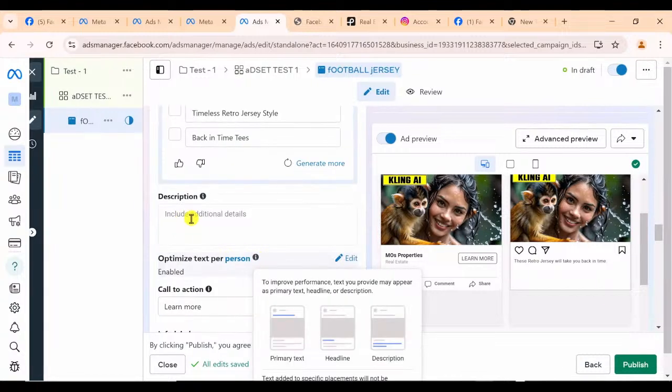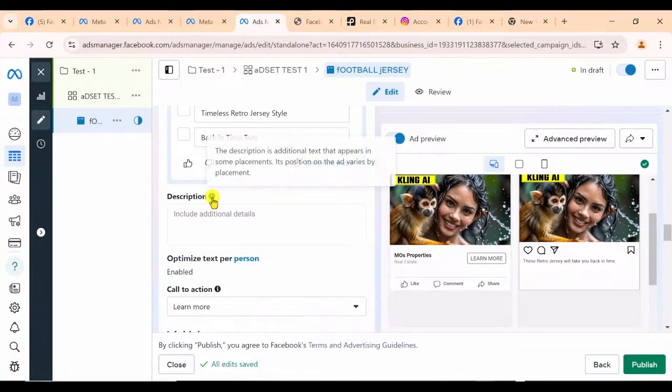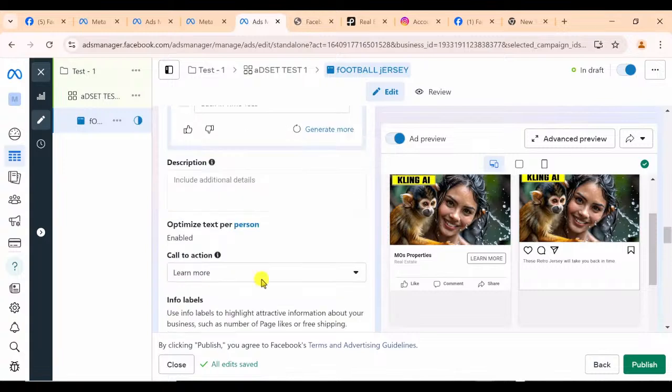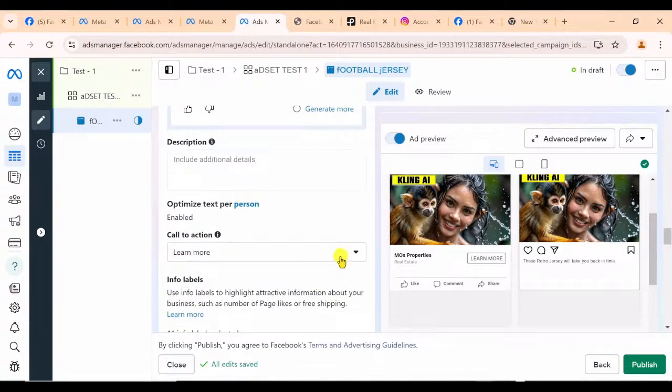So we are going to add a description if we wanted. So you can add text that appears in some placements. So let's say in places where all these things cannot appear, the text will appear. Again, I want to keep it simple. I'm not going to do that.